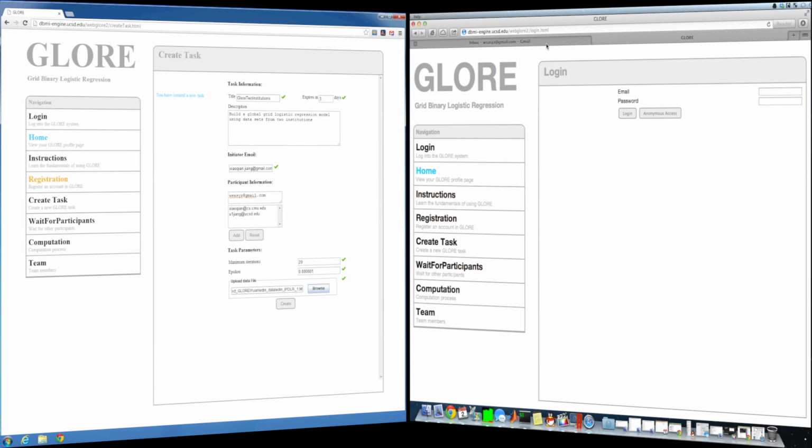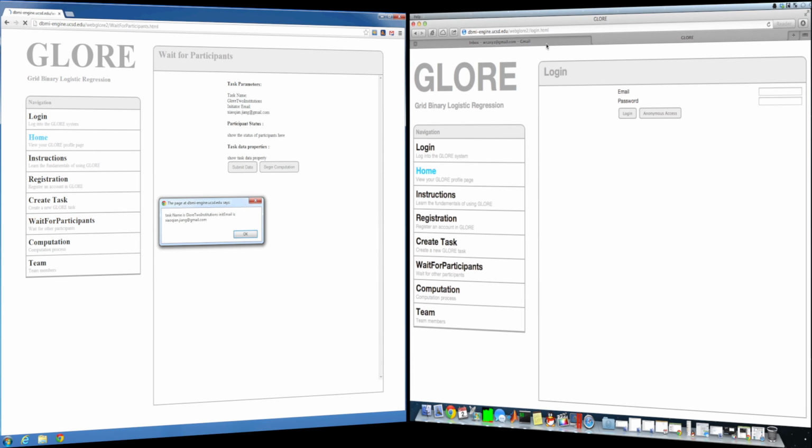Then, the user can click the Wait for Participants button on the left panel, and a pop-up message shows the current active task in the user's session. Click OK to proceed. The page will automatically refresh and show the current participant status. In this case, there are two participants. The initiator has a status of 1, indicating he or she is prepared.